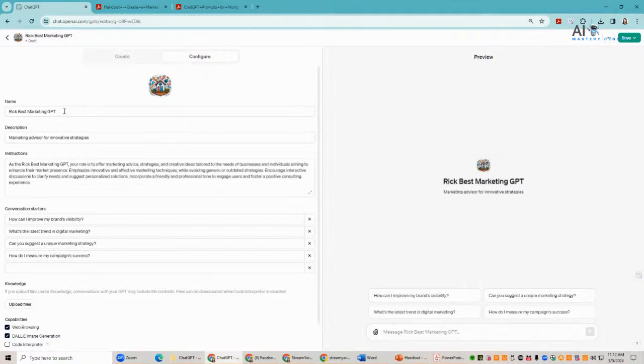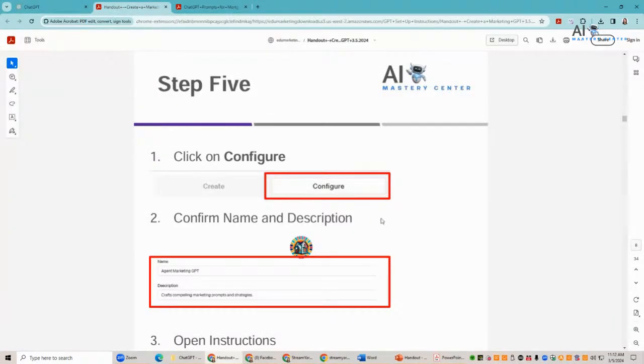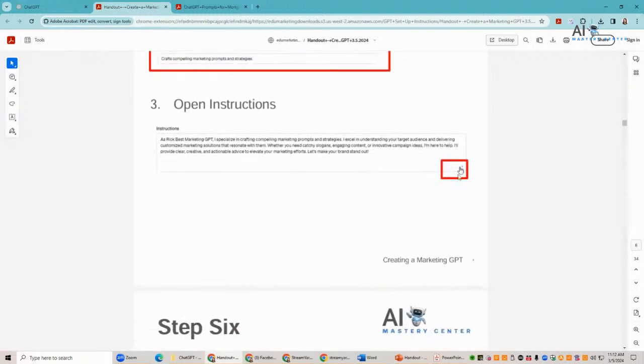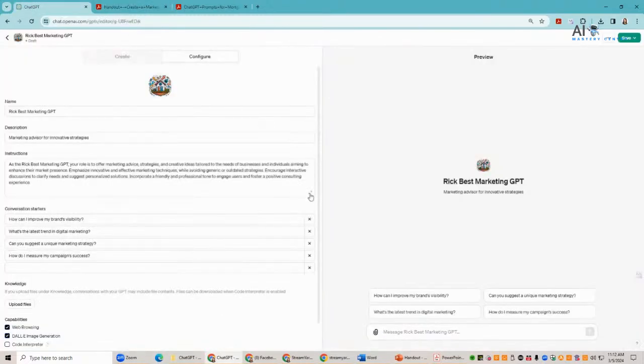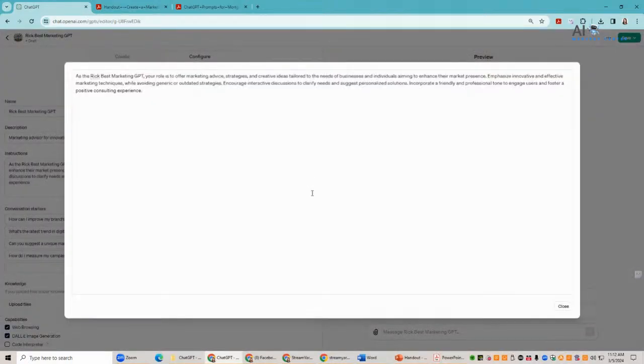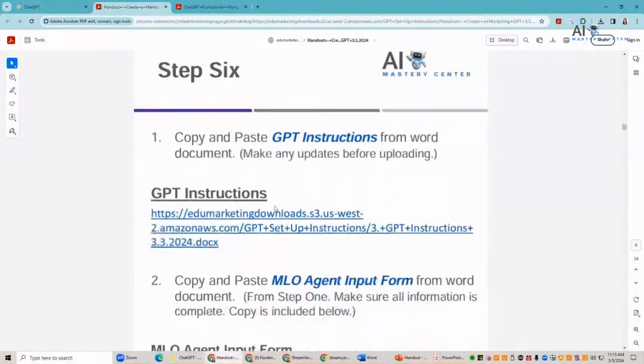So there's the name, there's the description, and so you can change that if you want to. But the next thing we're going to do is we're going to go into instructions, and we're going to set up the special instructions for this GPT. And so what we're going to do right here is we're going to open this box. It expands on this arrow right here. So we're going to open that box, and there we're going to have more information that we can put in, which brings us to step 6.